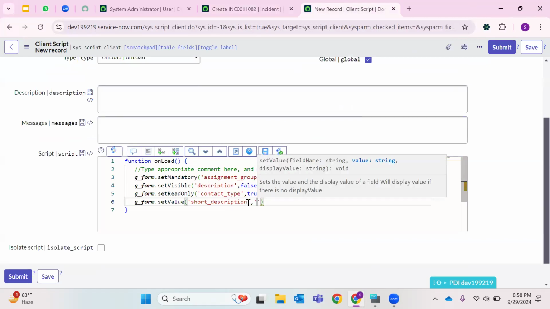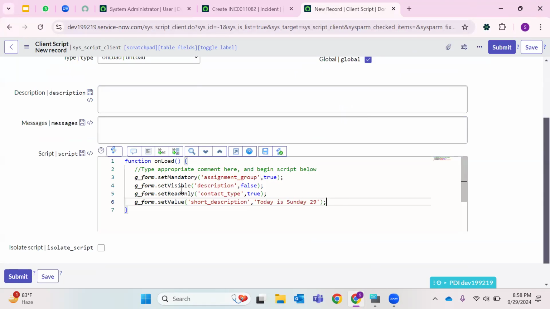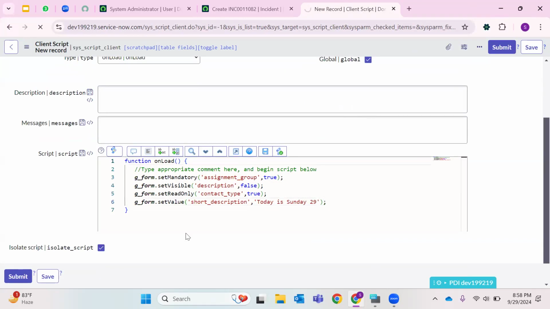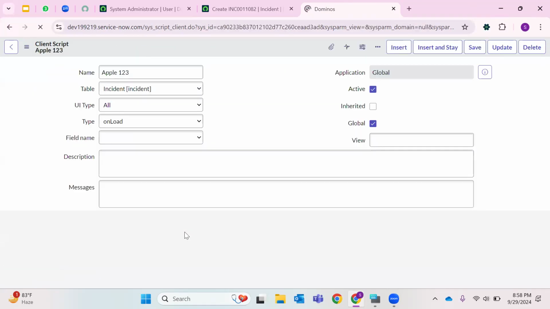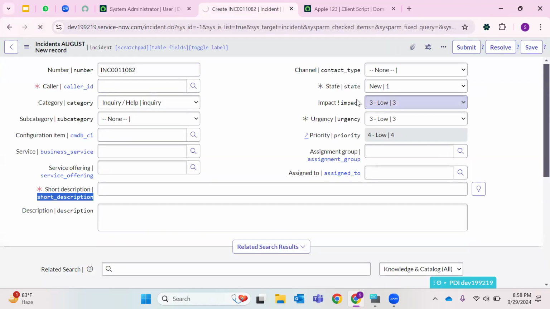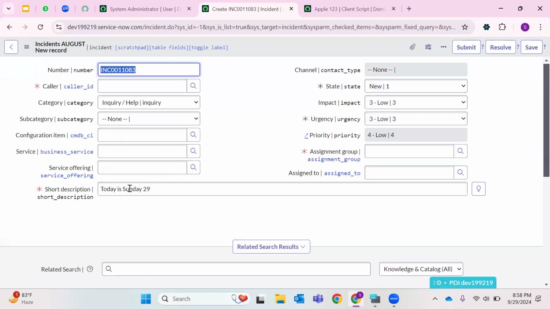See, setValue. What type of value I want to set? Today is Sunday, 29th, and semicolon. For every statement you have to end it. Save it. That's it. Did I write any number of lines? No, right? Just 4 lines. For four functionalities, I have written 4 lines of script. Just reload your form now. See, this is read only. Today is Sunday. Assignment group is mandatory and description is no more visible on the form.